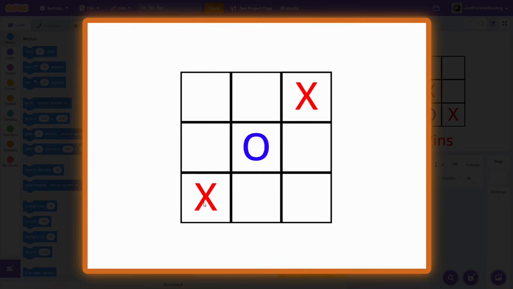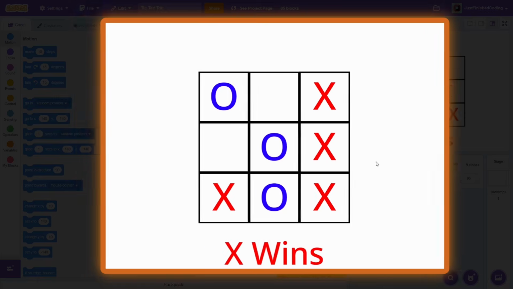Today I'll go over how you can create a simple two-player tic-tac-toe game. So without further ado, let's jump right into it.